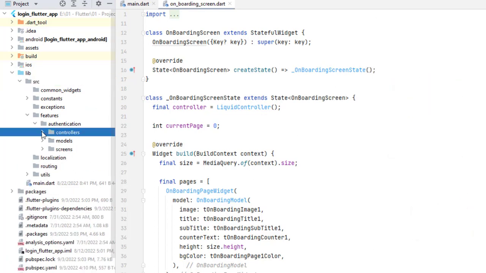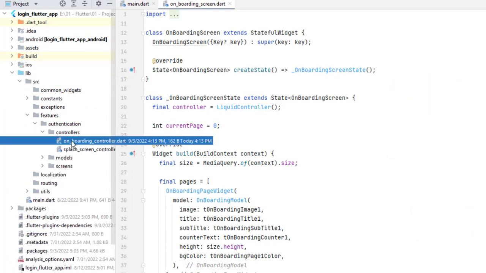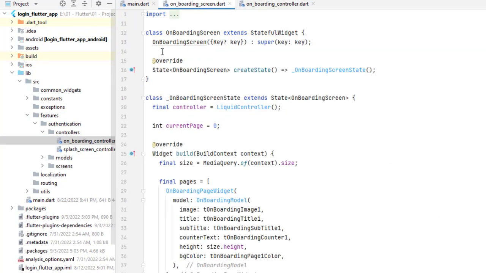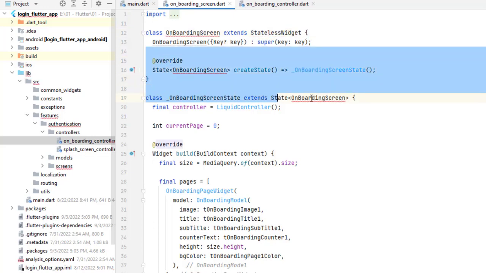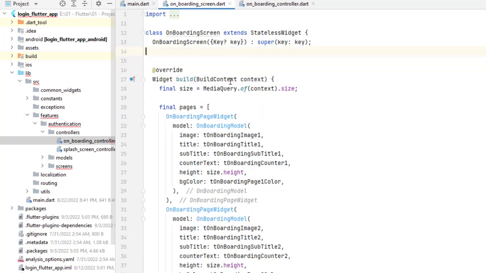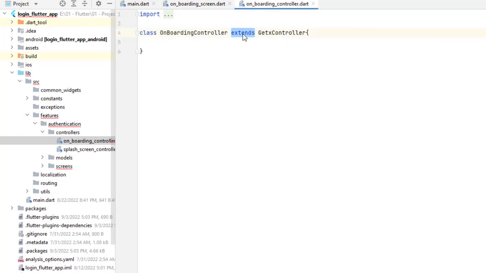Inside the features, all the logic should be in the controller. So we create a simple empty class which extends GetxController. Remember that we have to convert it to a stateless widget. From this override till the name of the class, just remove it. We have to extract, or remove, whatever the elements or the logic we created in here. Just cut it, go to this controller, and that's it.